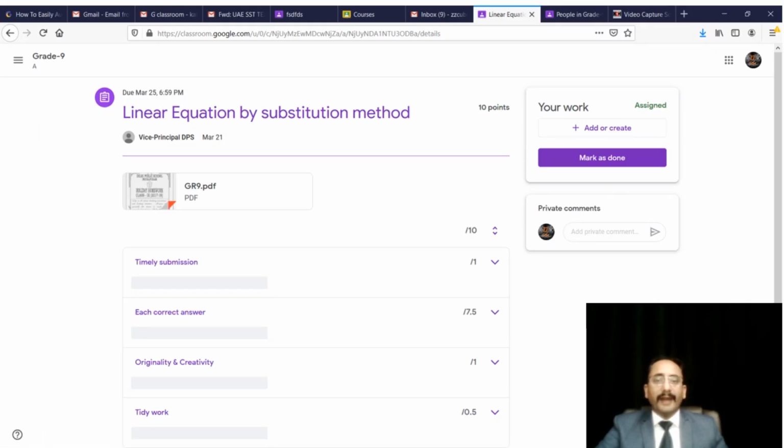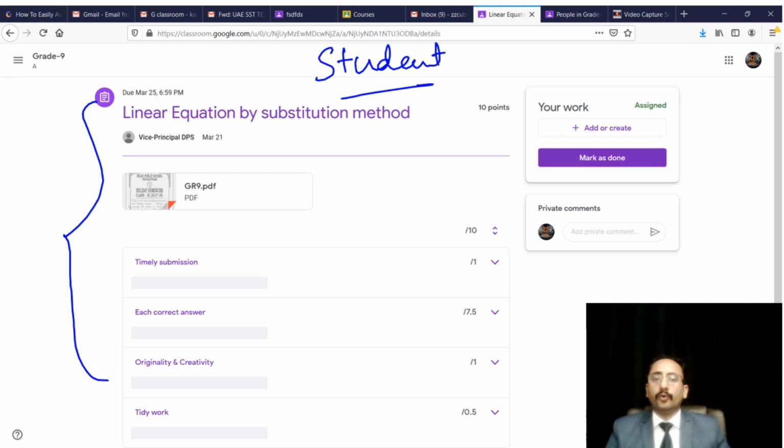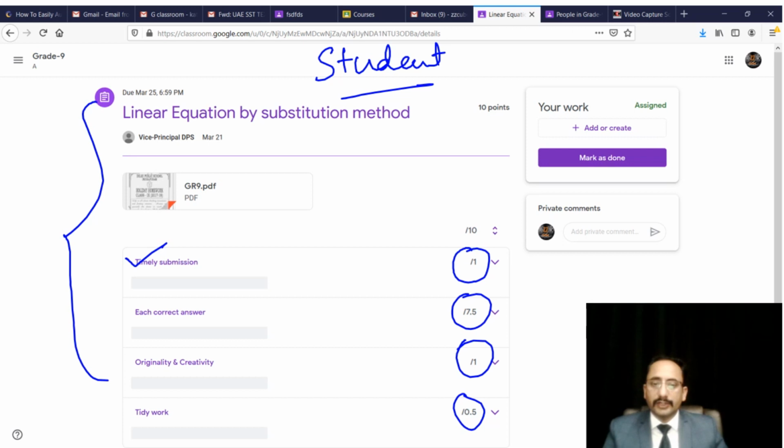Yes, now coming back to the student interface, this is also the student interface. This is not a teacher interface. Now once you have given the assignment, this is how the child will see it when the child clicks on the assignment on the home page or the screen page. This window will pop up, and this window will clearly show the rubrics which you have given: 1 mark for timely submission, each correct answer 1.5 points, 1.5 marks.